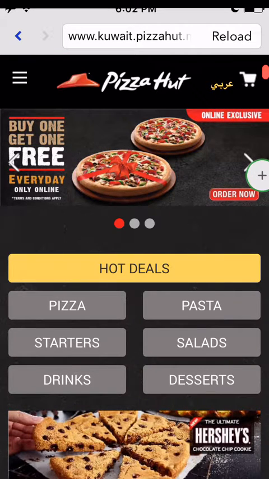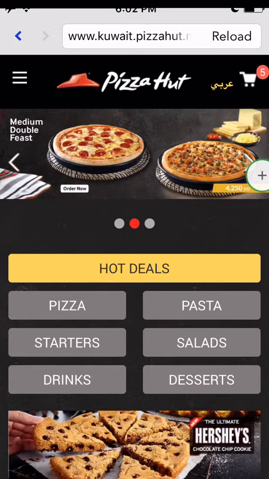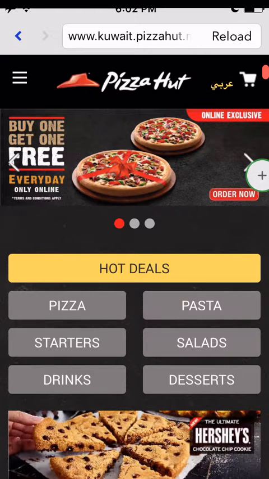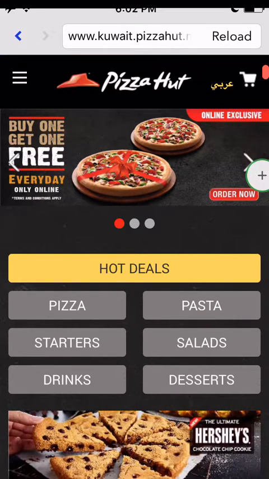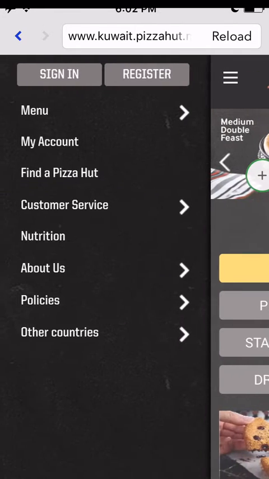There we go. See, when you have something in the cart and you tap on Pizza Hut at the top, somehow the button gets squished for a short amount of time. I think the time is until this slider changes. So right now we have buy one get one free. No, actually it doesn't really correlate, but nevertheless the bug does exist. When you tap on Pizza Hut, the number of items in the cart gets squished. So that's a bug that needs to be ironed out.